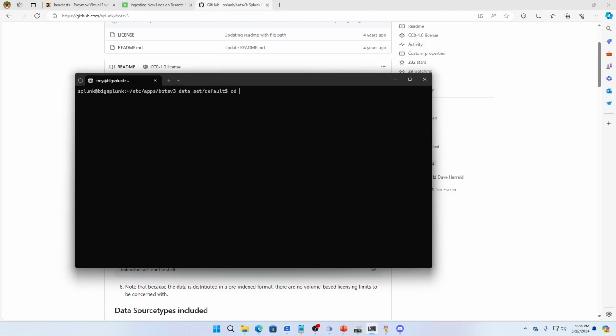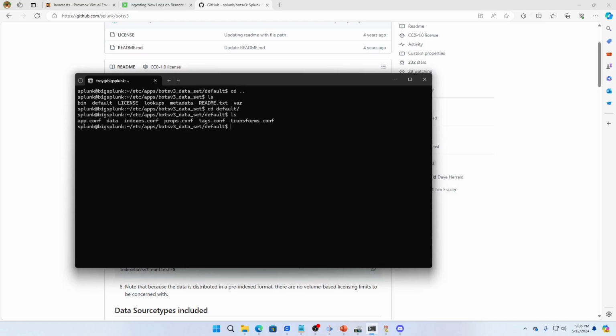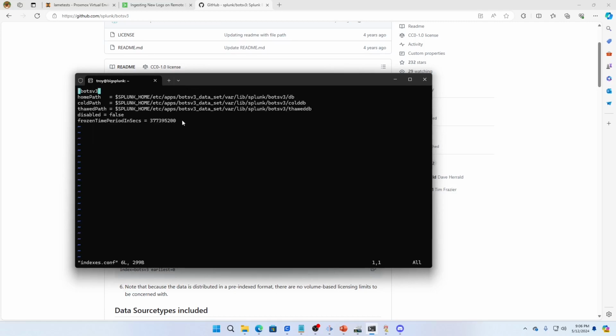When you upload the app, it looks like this. If I jump back a file and make a listing, you can see that I'm in the BOTS v3 dataset. If I go into default, we can look at indexes.conf, and we notice they've declared the BOTS v3 data index, and then they put the home path, the cold path, and the thawed path, and they push it to etc/apps/botsv3_data_set/var/lib/splunk/botsv3/db. They've kept the data not in the normal location of Splunk, which is var lib over here. It's actually inside the apps.